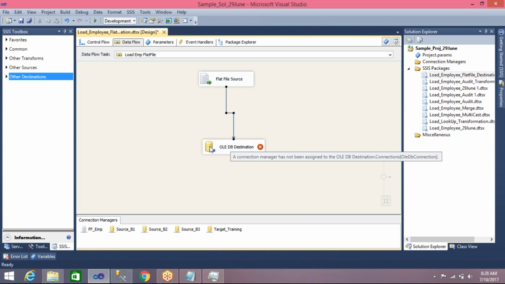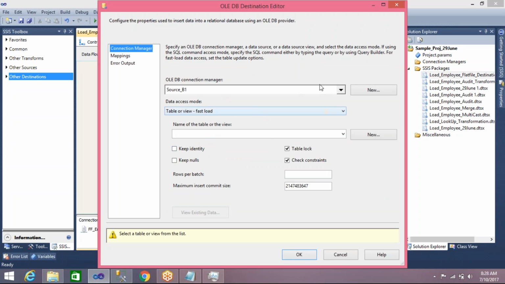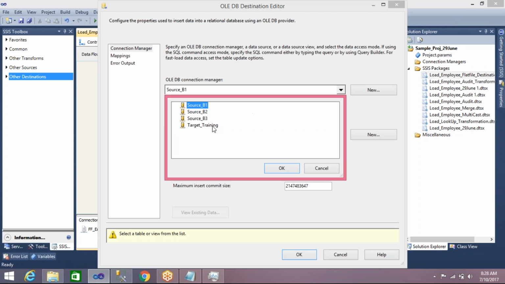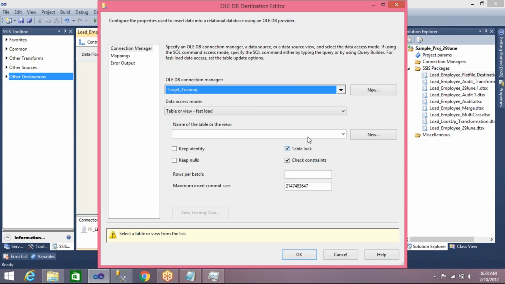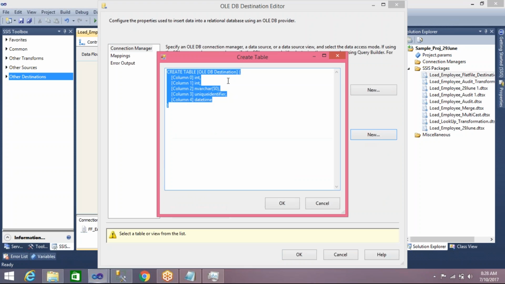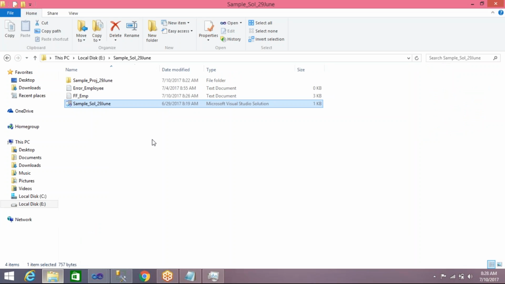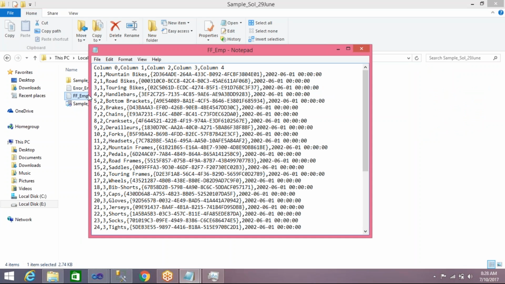Go to the destination. I will load the data into some other database, so I will create a table. See, it is giving columns like column 0, column 1, like that. Why? Because the source itself has names like that. So let's give proper names by looking at the source data.